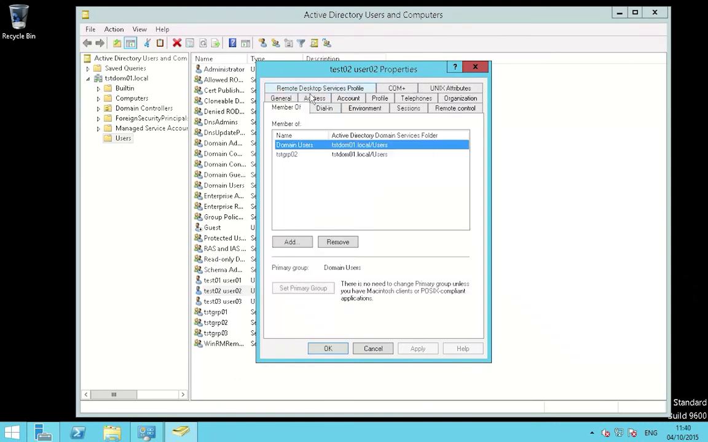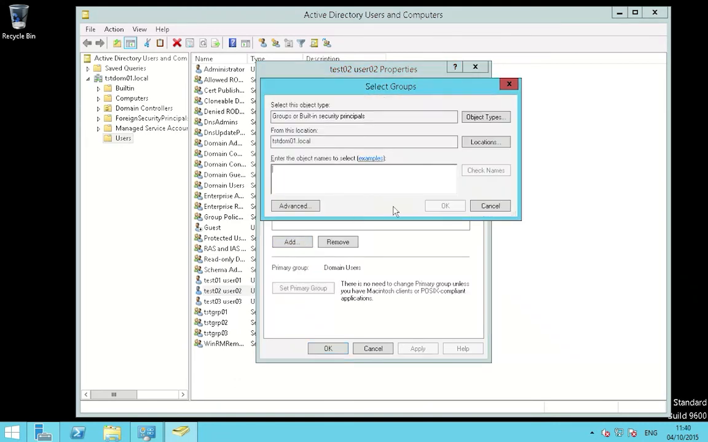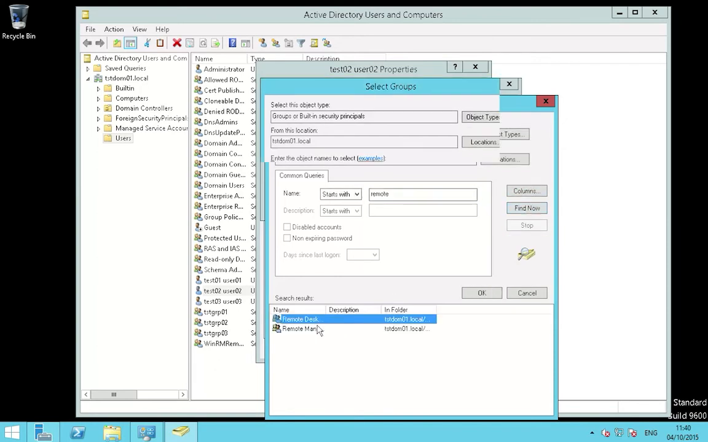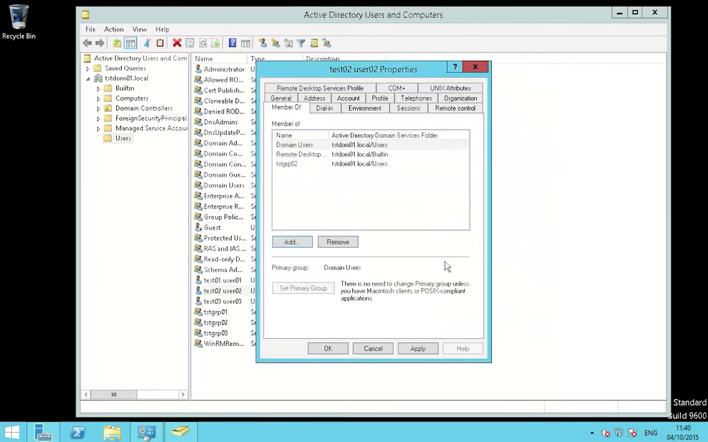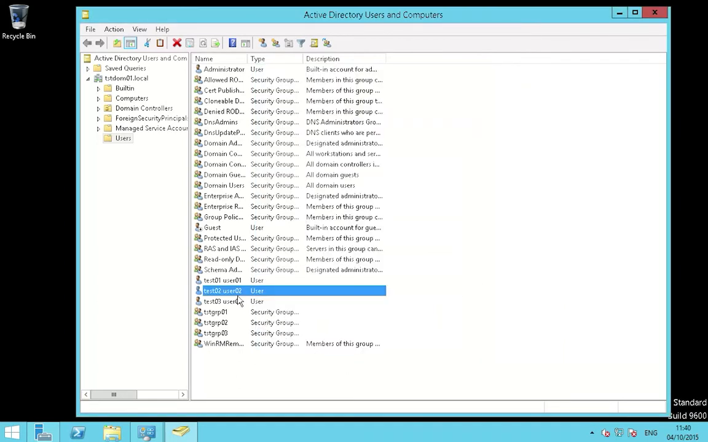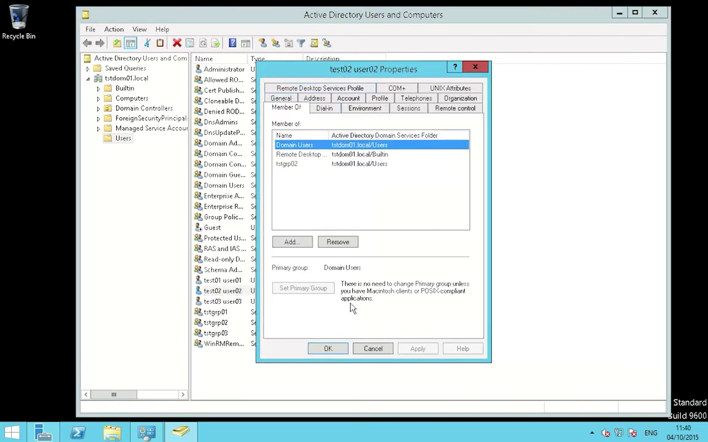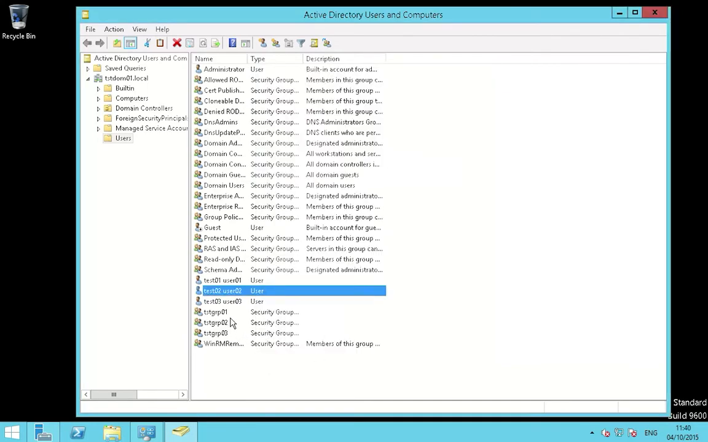Right click Properties, Member of, Add, Advanced, Keyword Remote. Find Now, Remote Desktop Users, OK, Apply, OK. Let's quickly double check this. OK, Remote Desktop Users, great.